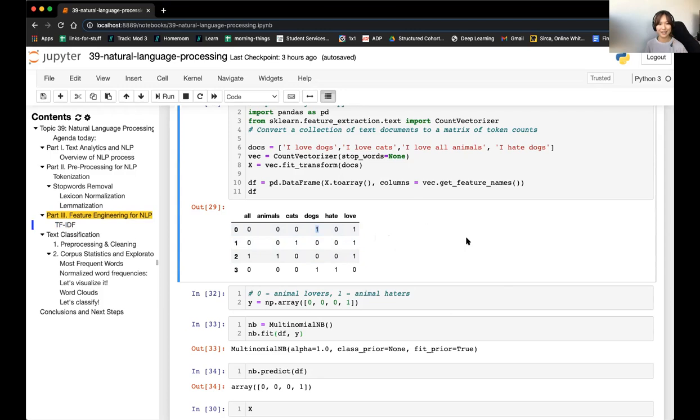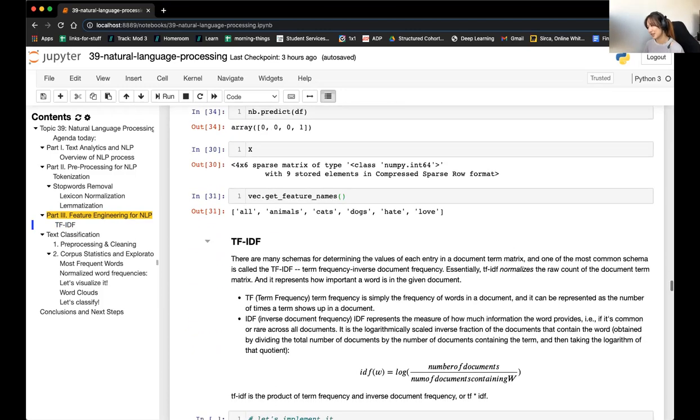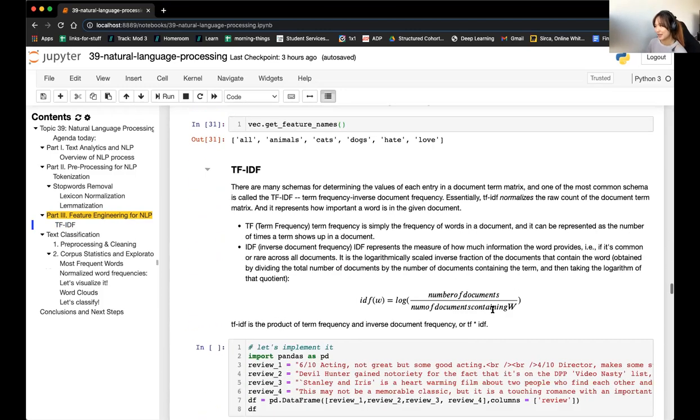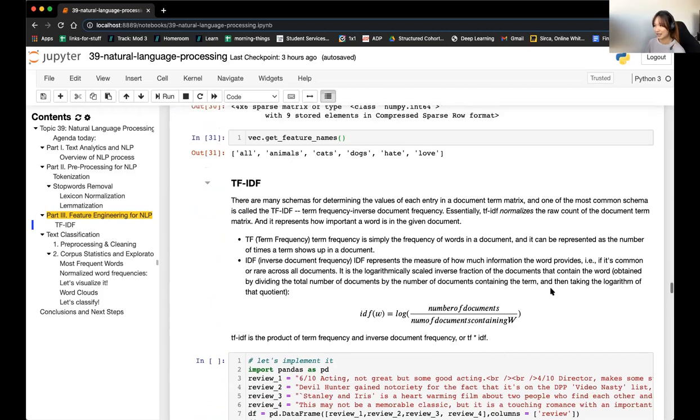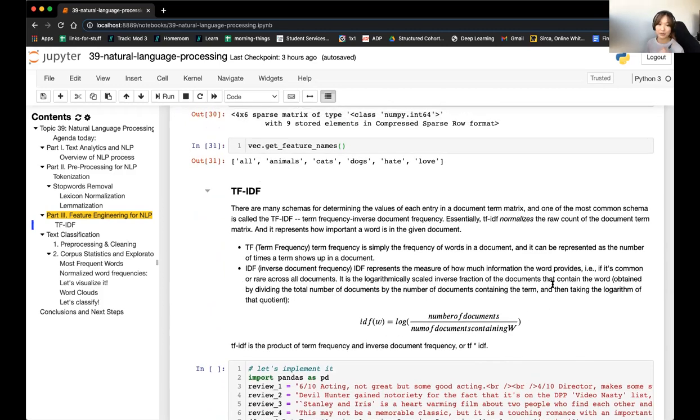Questions about that definition? There is a math formula here. You'll never have to do this, but if you were to break it up, you'll see that if a word is unique to a document, it will have a higher TF-IDF value.